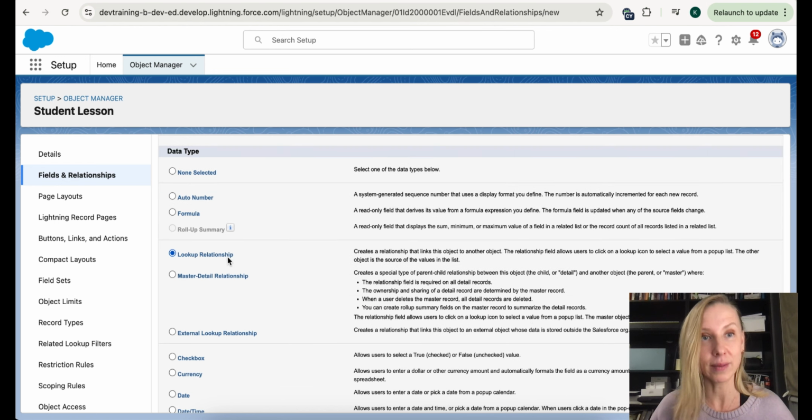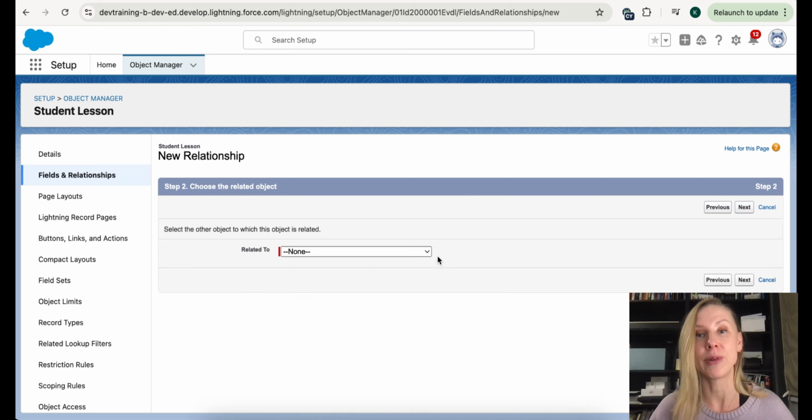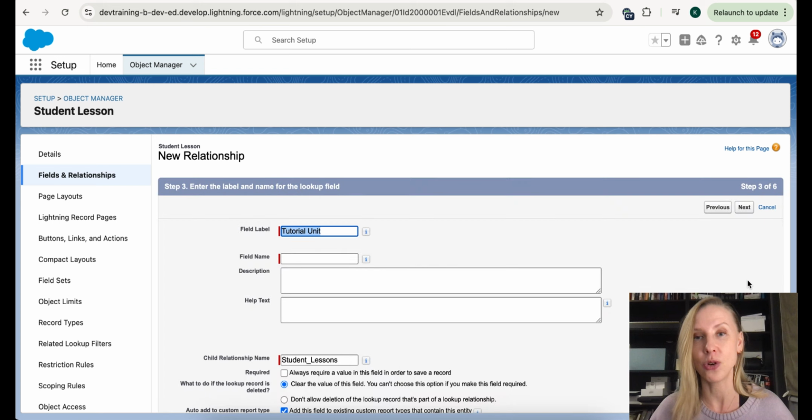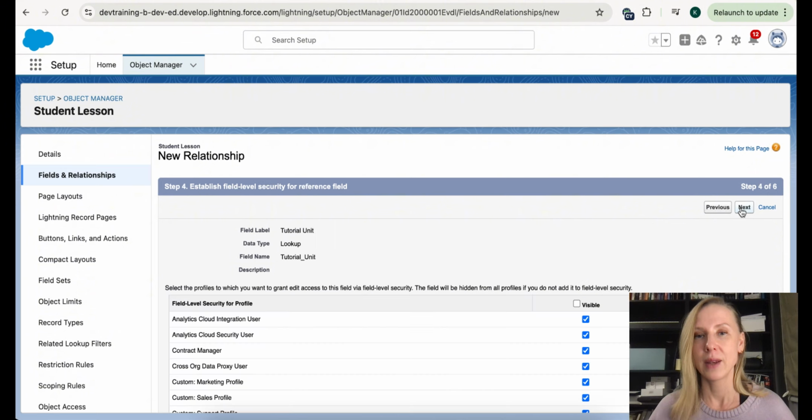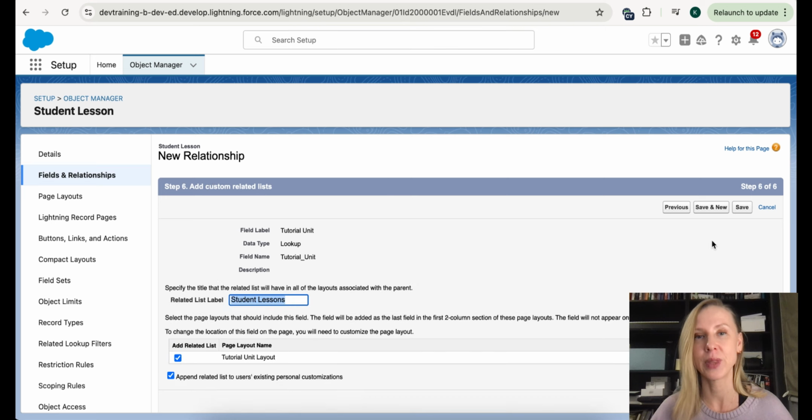And the second one, guess what? Of course, we need another reference, a lookup relationship field to the tutorial unit. Let's name it again after the object, tutorial units. Make it visible by default, and by default it's already included in the detail page. That's fine. So we created all we need.